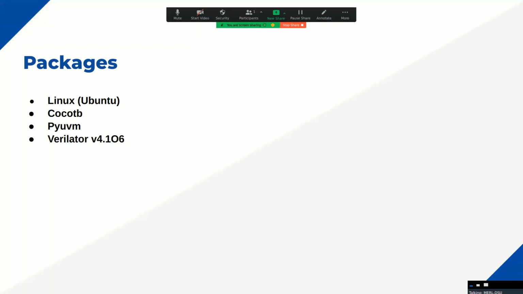Then for simulation purposes, we require Verilator. Basically, Verilator is a software simulator which simulates our hardware design and checks the functionality of it, or whatever program we are trying to run on it. Till now, CocoTB only supports Verilator version 4.106, so we are going to install that. There are newer versions of Verilator, but I would not prefer you to install those, as the functionality of CocoTB may not work on them properly. So we are going to install version 4.106.